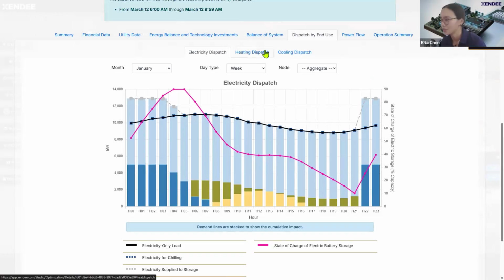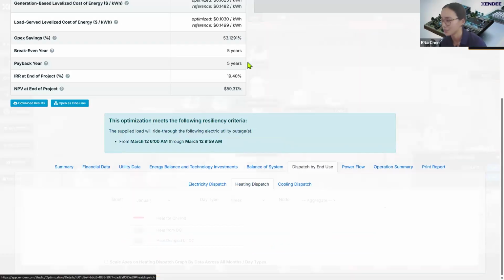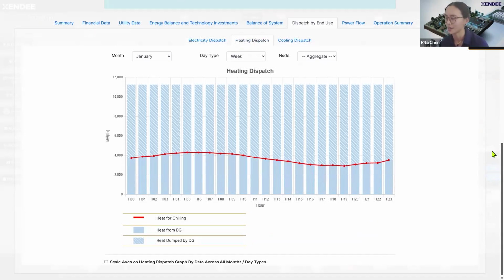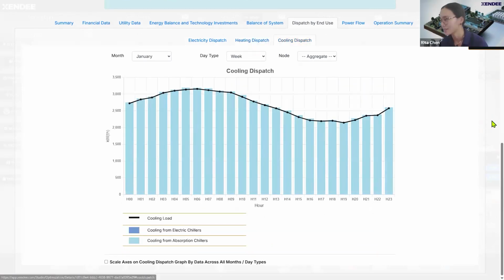Now let's go over to the next dispatches. We have a heating dispatch just because remember our generator is a CHP, combined heat and power unit, that basically makes waste heat. So that's why it says heat from distributed generation. That's our waste heat. And in turn, that waste heat is going to be used for our cooling with our absorption chiller. So now you'll see our absorption chiller, this light blue, is now meeting all of our cooling instead of using our electric chiller.